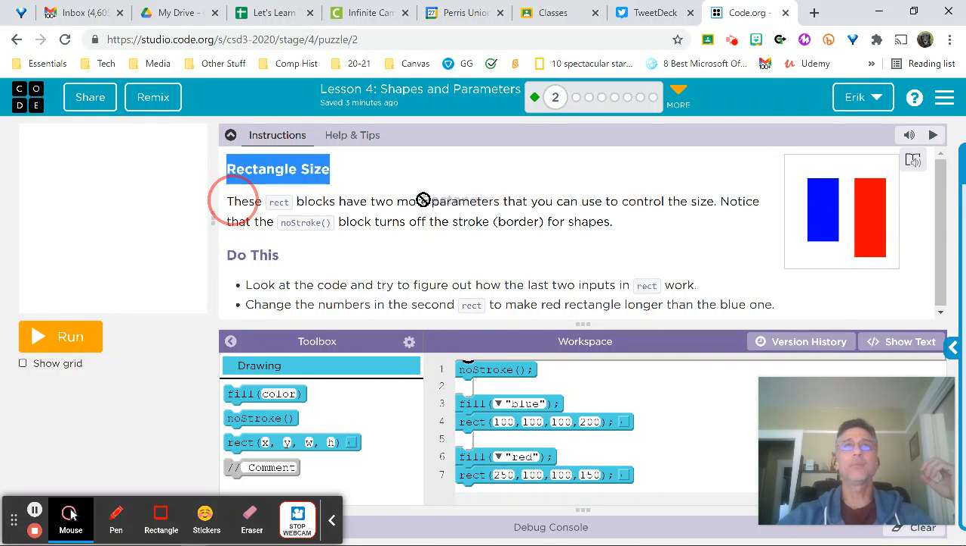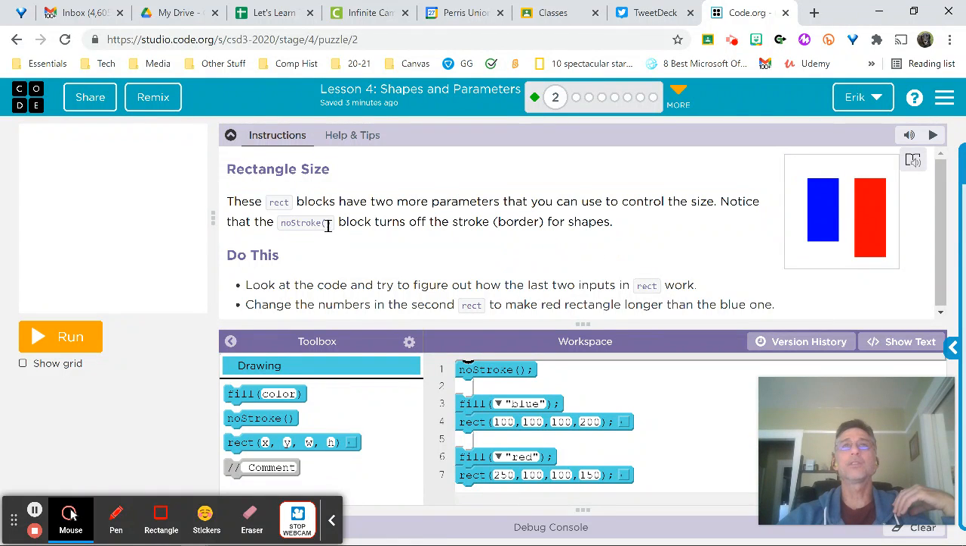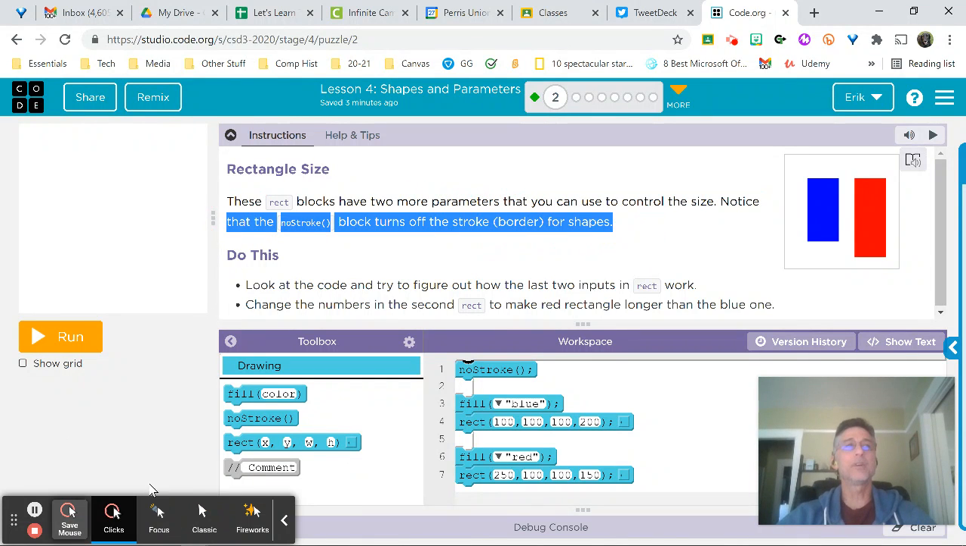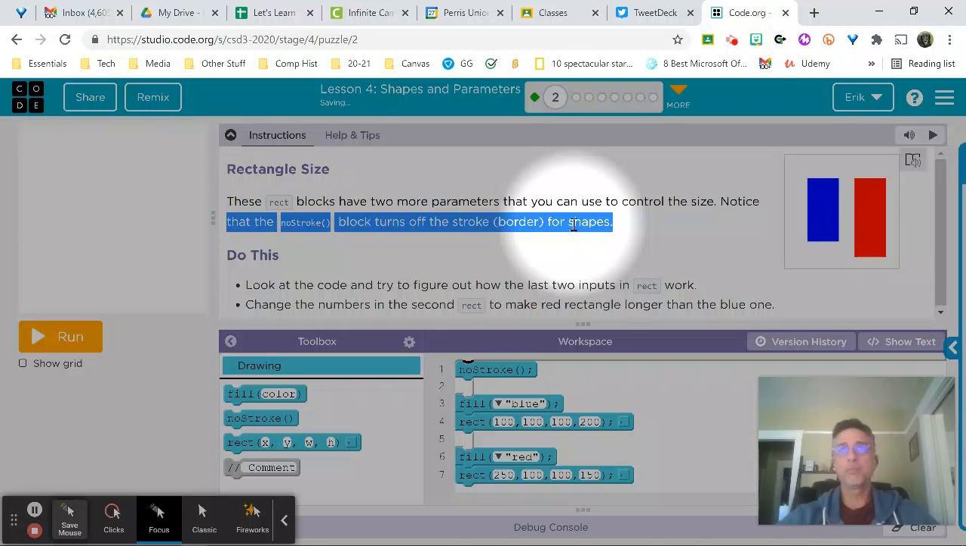It says these rectangle blocks have 2 more parameters that you can use to control the size. Okay, notice that the no stroke block turns off the border for shapes. So again, this is important to know right here. Okay, I'm reading right here. The no stroke block turns off the stroke. A border, that means border. Stroke means border. So when you put this line of code at the top, no stroke, then it's not going to have a black line drawn around the edge of the rectangle. It's going to be the color.